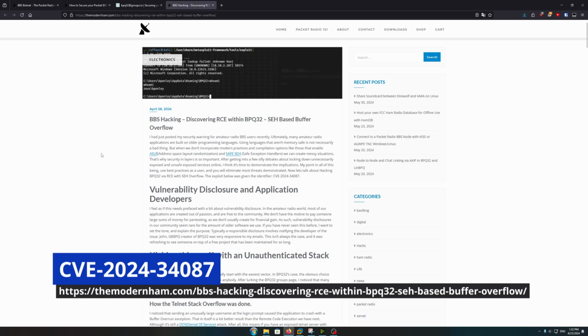Let's talk about the vulnerability. So this vulnerability will allow anybody with access, of course, to telnet or your HTTP port of a BPQ instance running on Windows to leverage that for remote code execution. I did a write-up of all of this if you all want to follow along, if you're interested in the technical details. On my blog, I'll put the link.